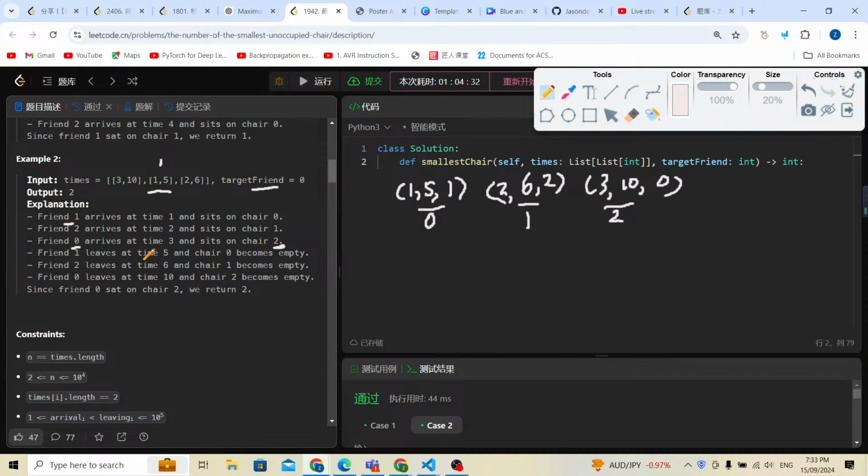So friend 1 leaves at time 5. So friend 1, this is the leaving time. So at time 5, friend 1 leaves, and it's going to become empty. So this one is going to become empty. And friend 2 leaves at time 6. So this is friend 2 actually. This number 2 here is friend 2.